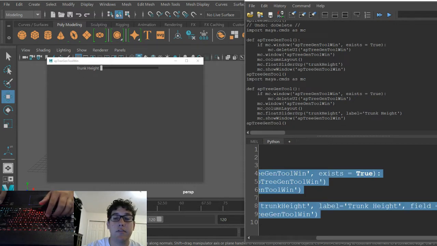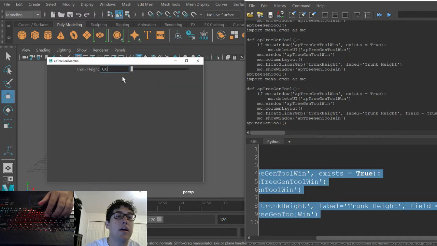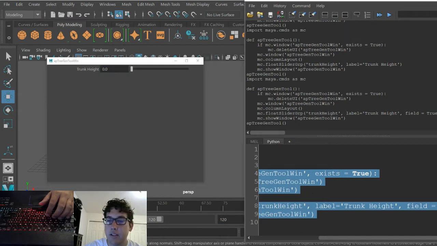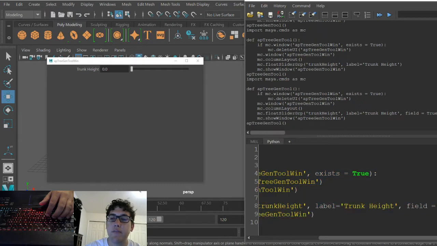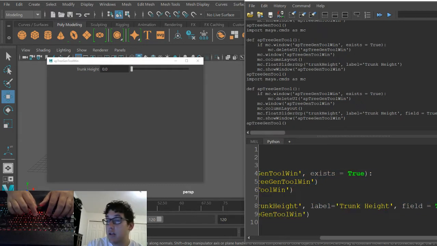And we just have to tell it field equals true. And we get a numeric value here. By default it goes from 0 to 100. With this one, I've experimented a little bit, and with the size tree that I want it between 1 to 5 units. So we can actually set, actually 1 to 10 units, sorry.